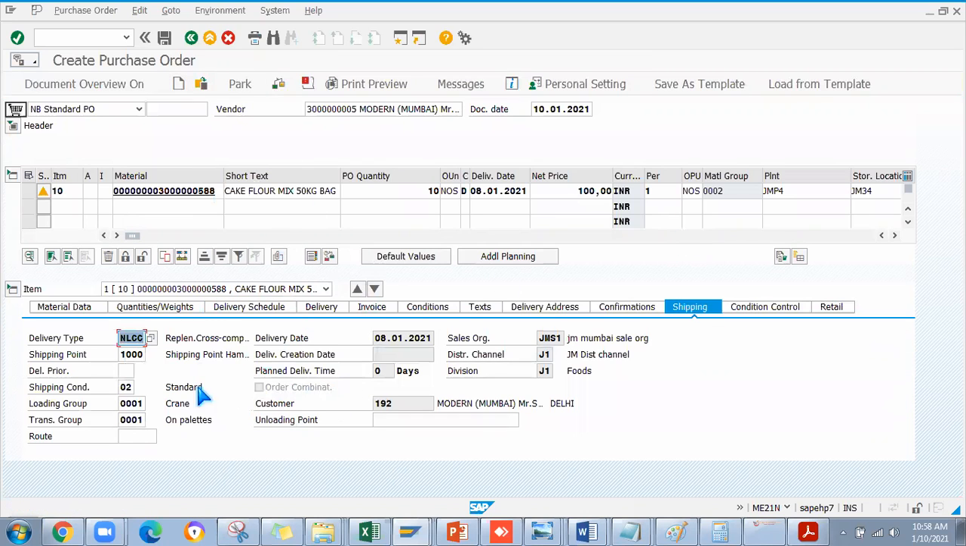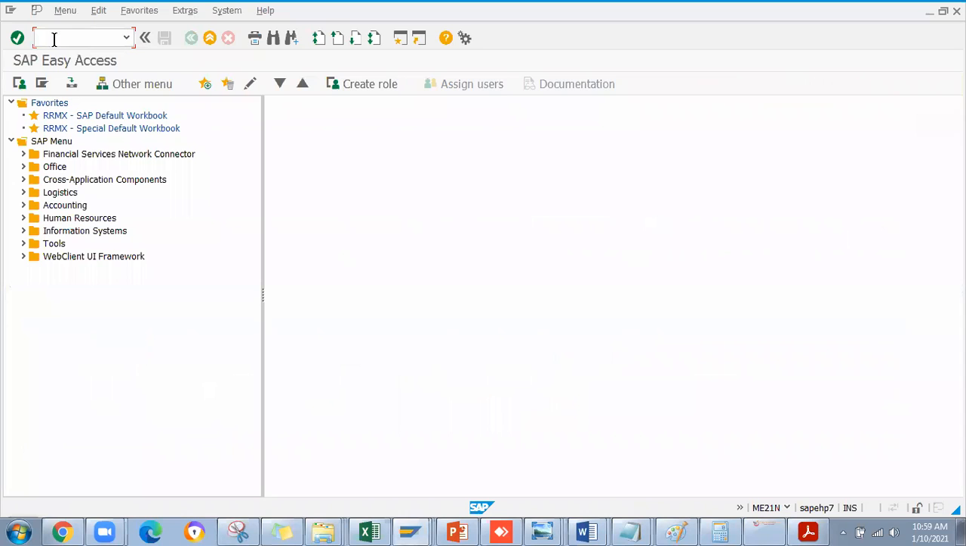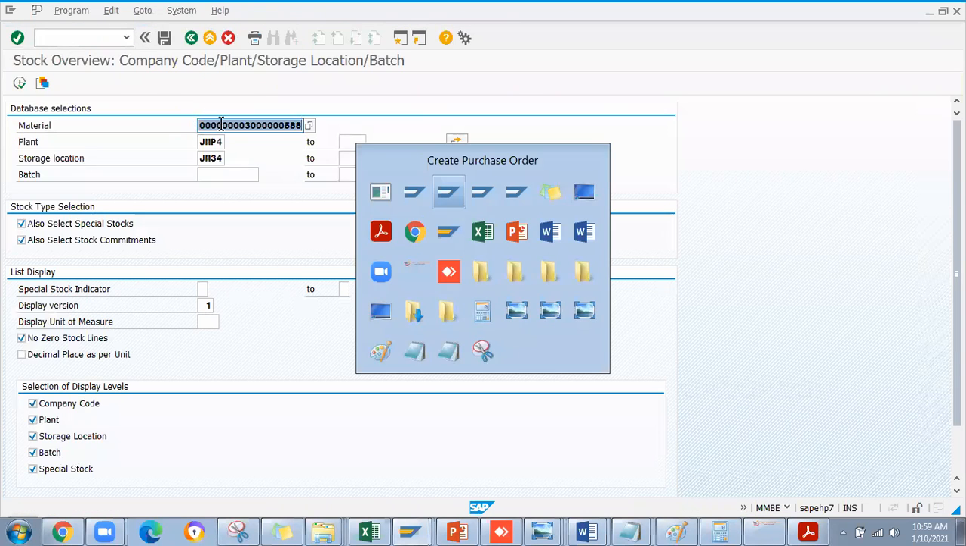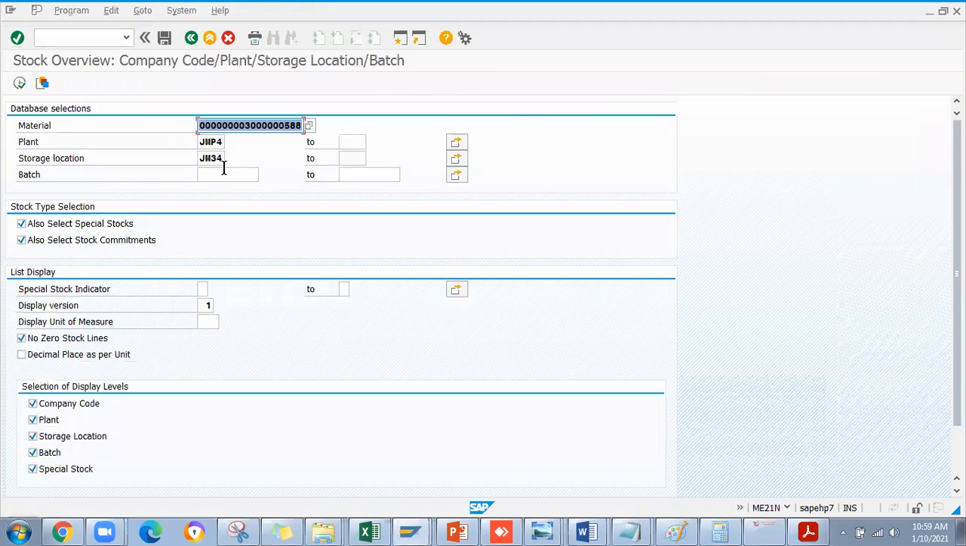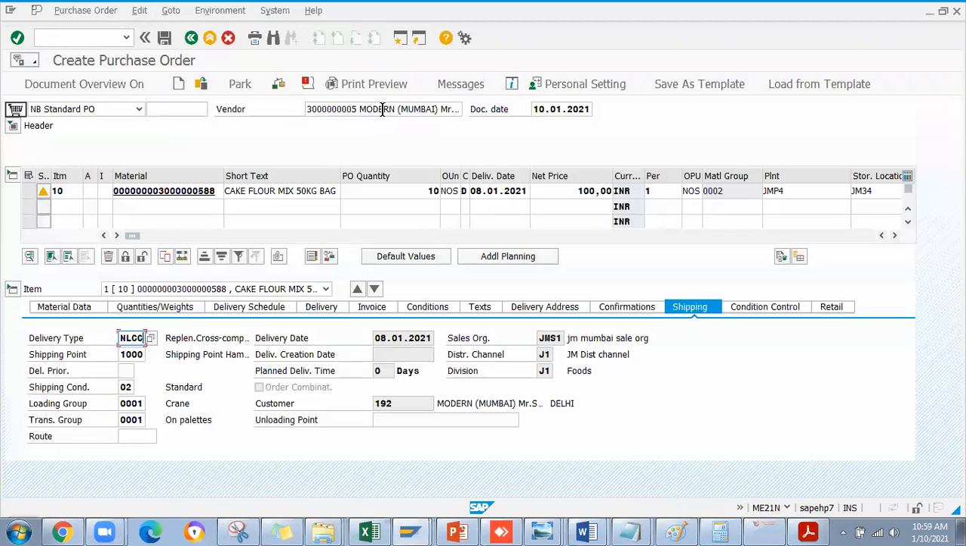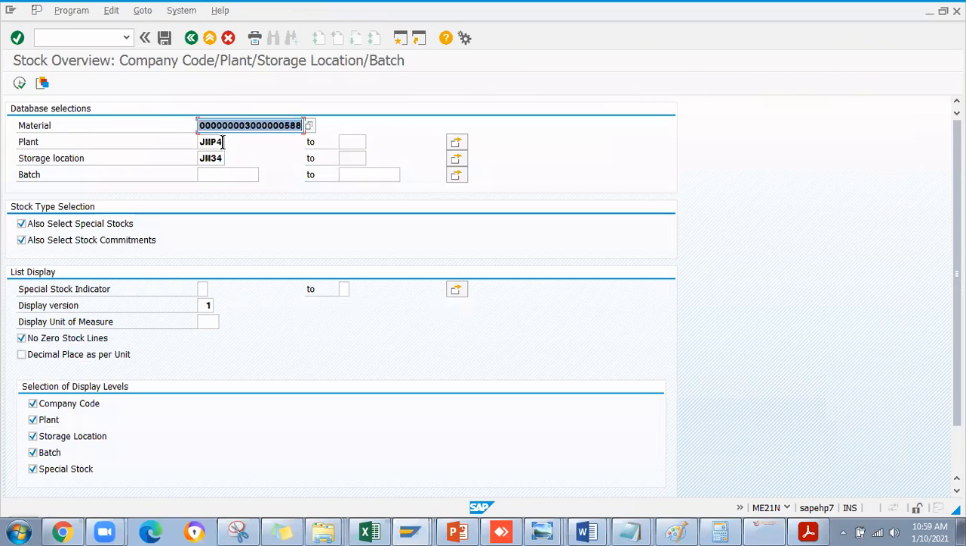Shipping data is triggered. Yeah, it's triggered. Now I will check the stock which is available in the supplying plant. How to check? MMBE is the transaction, and this is the material. I will check what is the stock available in the supplying plant, not in the receiving plant. So JMP4 is the receiving plant. I will check through JMP3 and I'll remove the location. I'll execute and see the stock availability in the supplying plant.